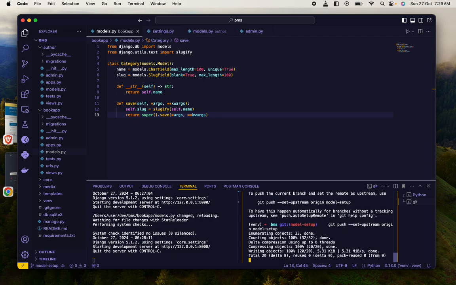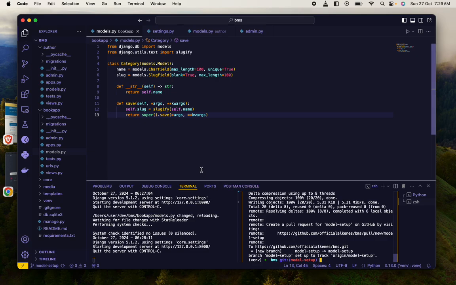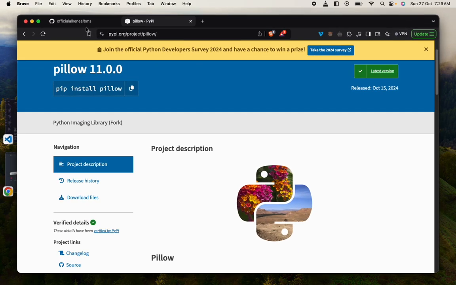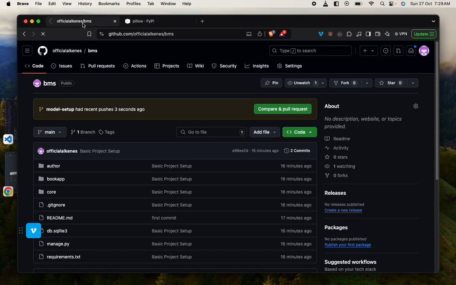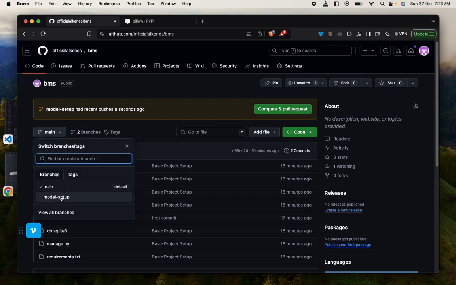And if I click on it now, it's working, and we can verify if it's working or not by going to the branch and refreshing. And we should have model setup has recent pushes 8 seconds ago, and we have two branches presently. So that branch is still what we'll be using for the next tutorial.